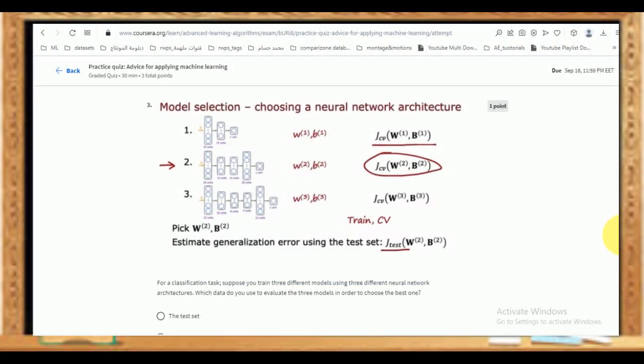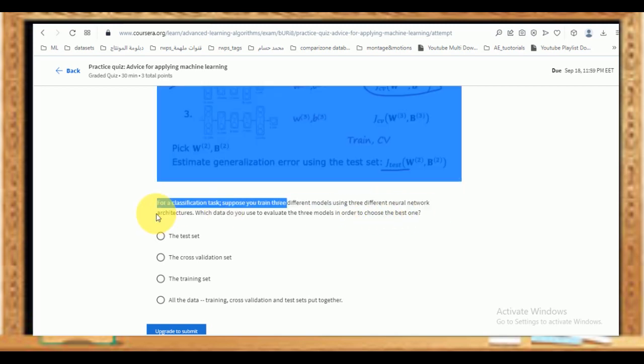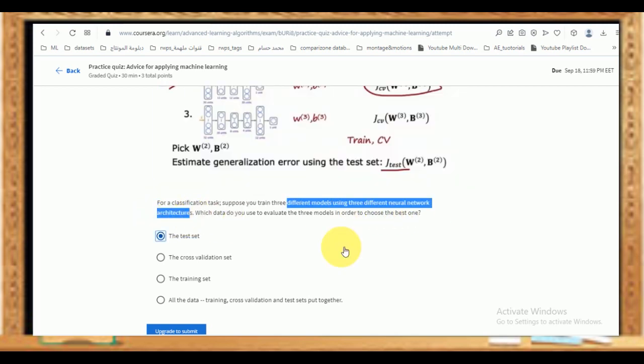Model selection is choosing a neural network architecture. For a classification task, suppose you train 3 different models using 3 different neural network architectures. Which data do you use to evaluate the 3 models? You use the cross validation set.